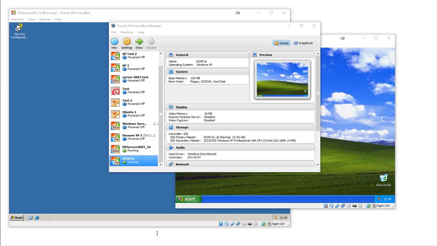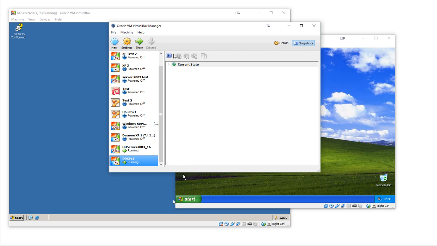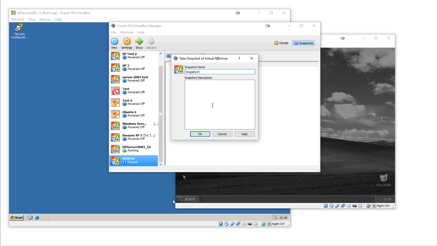I'm going to go back to VirtualBox and click the snapshots option in the top right with DDXP highlighted, and then I'm going to click this picture here, the camera, Take Snapshot. Okay, and I'm going to name this snapshot tutorial to start. You don't have to put a description in, but it can be useful whenever you're trying to work out what you actually mean by a certain snapshot. This XP client has been connected to the domain but has not been configured in any other way as of yet.